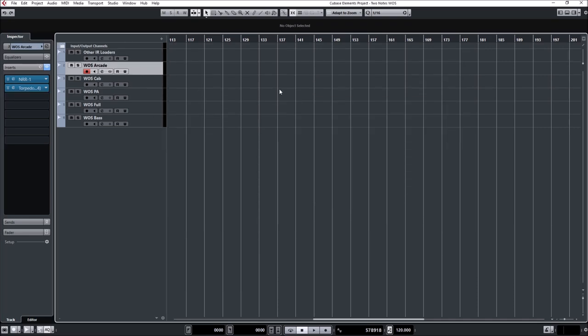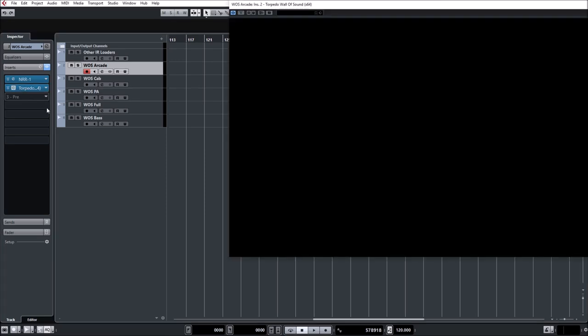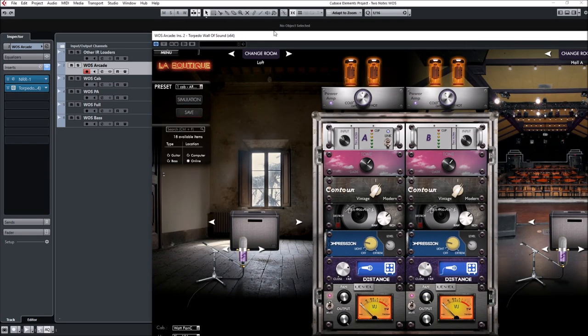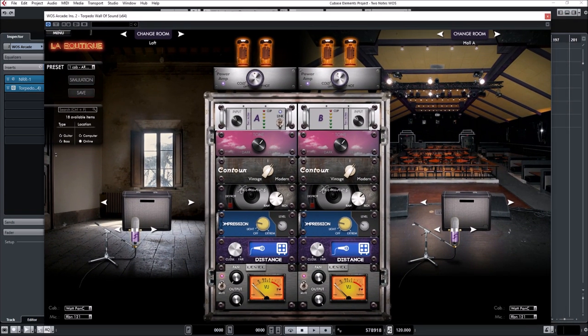So let's start with the first derivative here with the Arcade mode. If this would like to load, that'd be great. There are two distinct modes you can run Wall of Sound in. The first being this arcade implementation where the controls may not exactly tell you what it's doing in terms of processing. It just gives you a result.